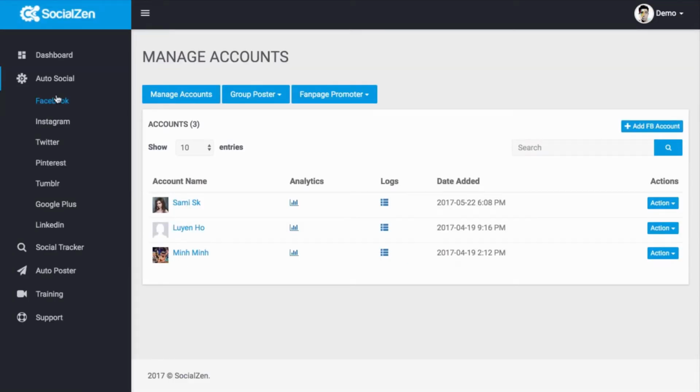So here we are on the Facebook dashboard. Now from here you can add in your Facebook account and start executing actions with it. But today I'm just going to show you the sorts of things you can do within SocialZen. So obviously here is where we manage our accounts. We can add accounts, delete accounts. But the interesting thing is we can do group posting or fan page posting.